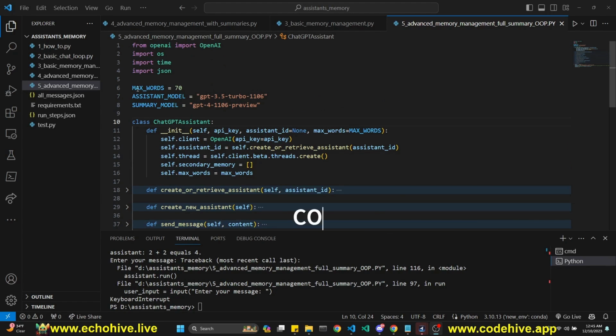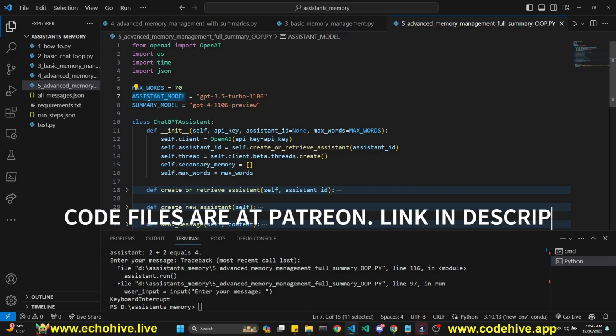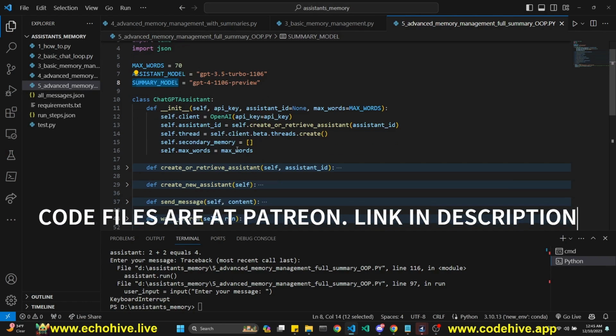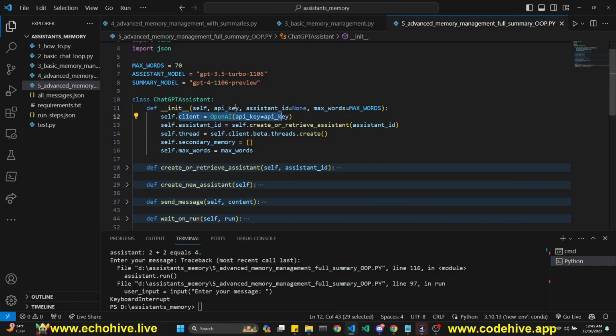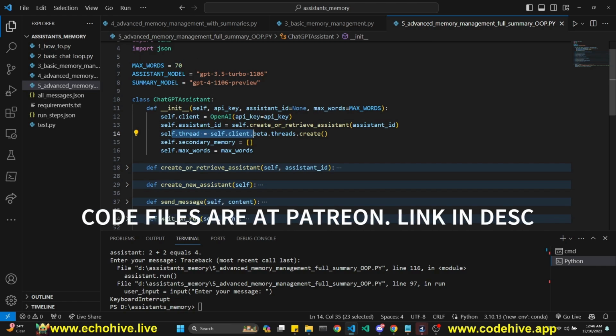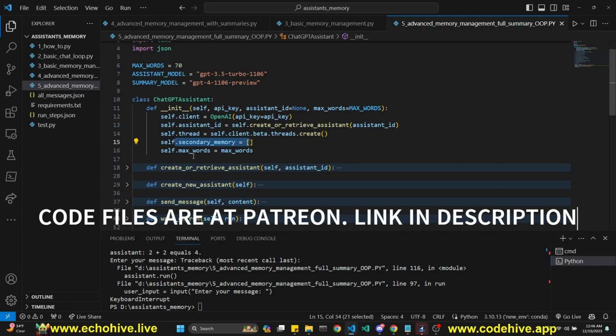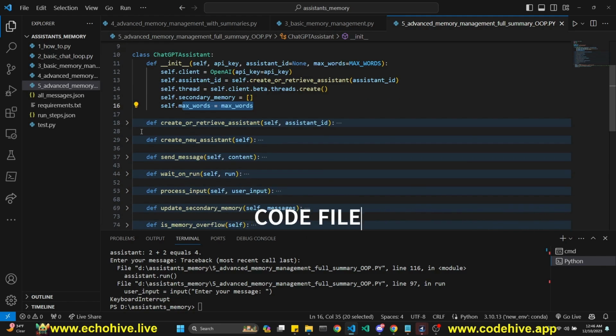So we do have a class. We set our max words here. We set our assistant model and summary model. Feel free to change these. We initialize some aspects of, here's our client with the API key. This is going to take in an assistant ID if you want, or max words, right? Whatever you define here. We initialize the thread. We initialize secondary memory and the max word. And then here, create or retrieve assistant.